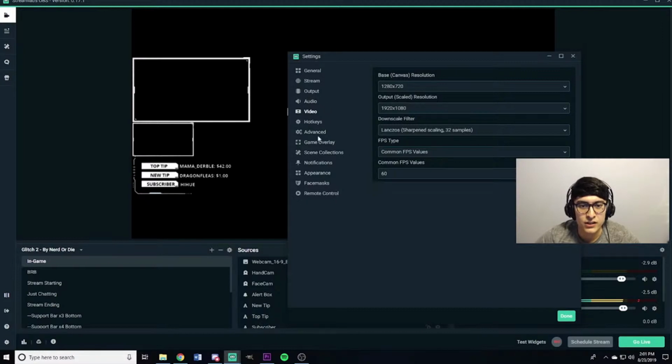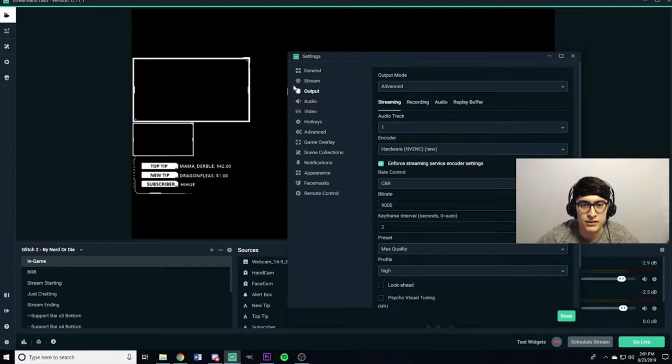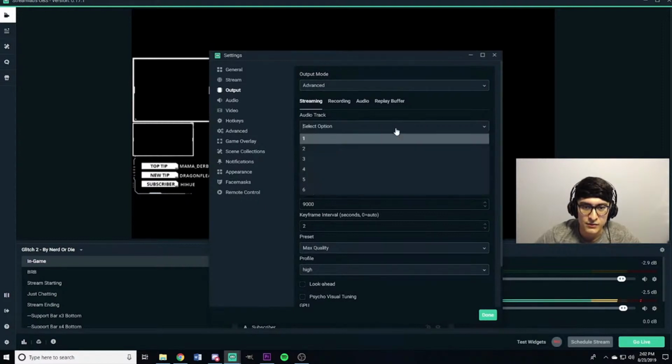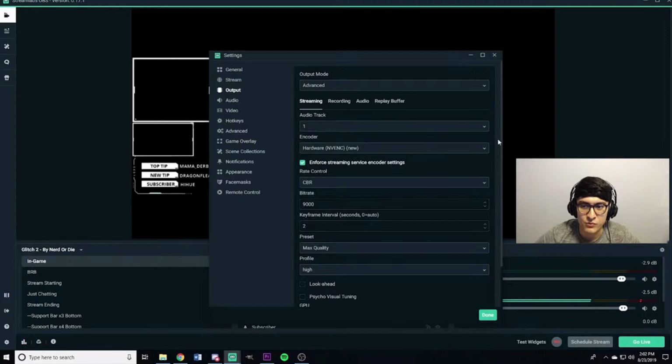Alrighty, and then we're gonna want to move on to the output menu right here. So click output, and then you want to put this in advanced. Definitely want to click advanced. It's going to give you more options to mess around with. Audio track, I wouldn't really mess around with that. That's way over my head. Just keep that at 1. 95% of people just want to keep that at 1.